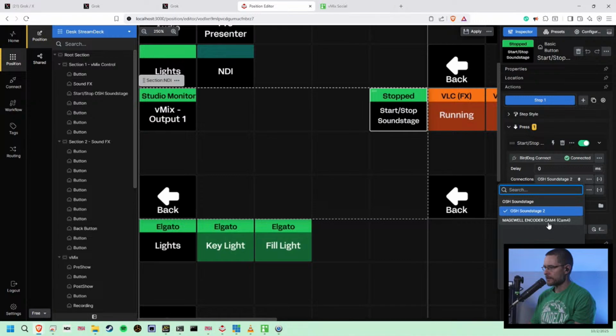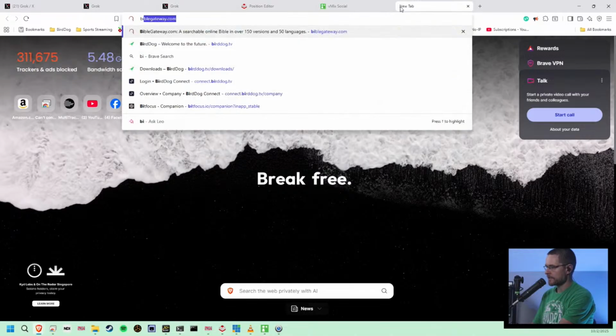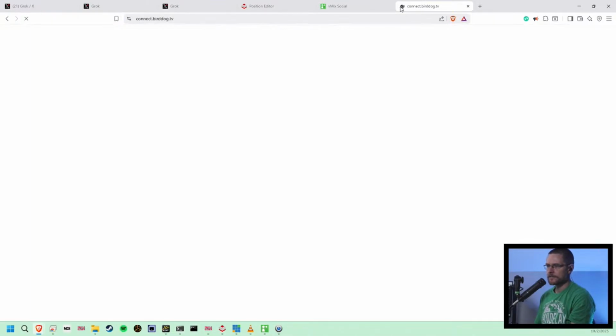AgeWell Cam 4 encoder. It's supposed to be this one. Let's try one more time. Okay, so that's not working. So let's go and find out. Maybe something has changed inside of Bird Dog Connect. And it should be connect@birddog.com.